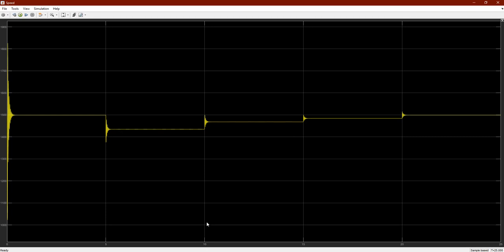Then at a time of 10 seconds, we reduce the load by half of it. So we find that the speed increased again. Then at 15, we reduced the load to the quarter. So the speed increases again. Then at 20, we removed the total load, so it increased to the final value. And you'll see that here, there are some transients due to the change of load.